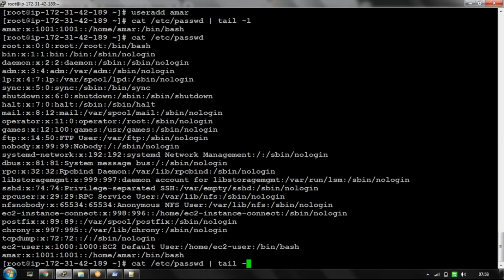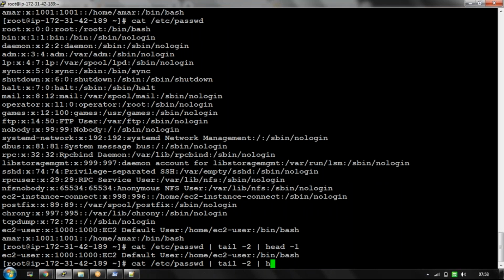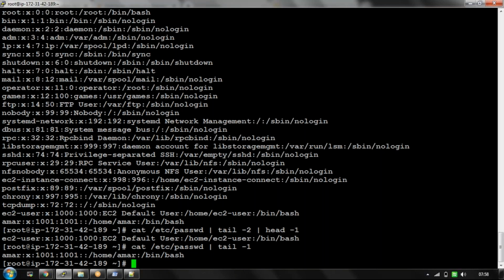First, why tail hyphen? I asked only for the last line, the recent user. Tail hyphen 1 is fine, right? Okay. Now next, it should print Amar is the latest user. What should I do now? You can use cut and take field 1. Okay, good. But with the cut command, you cannot add extra text, right? So my question is, Amar is the latest user.